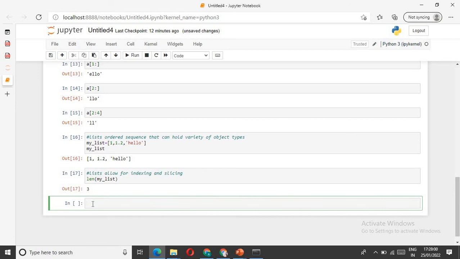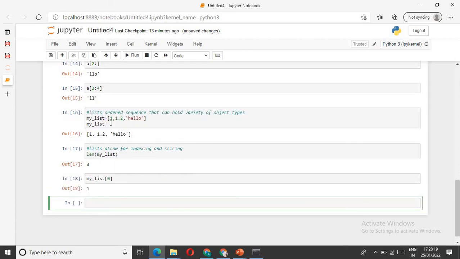Suppose I want to display the 0th position element from the list. In that case, I have to write my list in bracket 0. Then it will display the 0th position element from the list. Click on the run. Here on the 0th position 1 is there, so it will display 1.